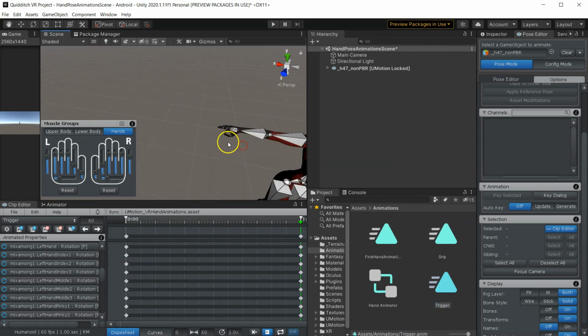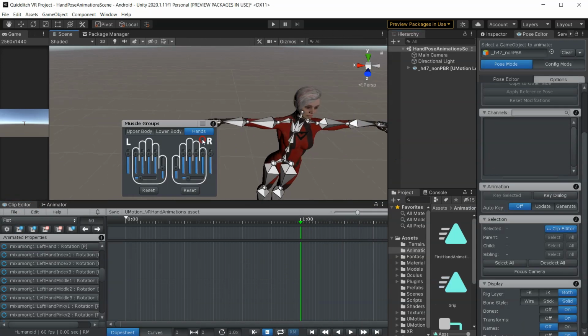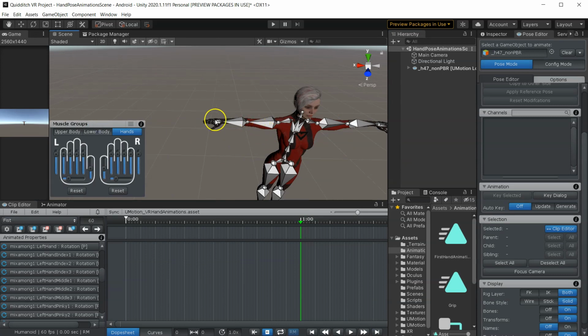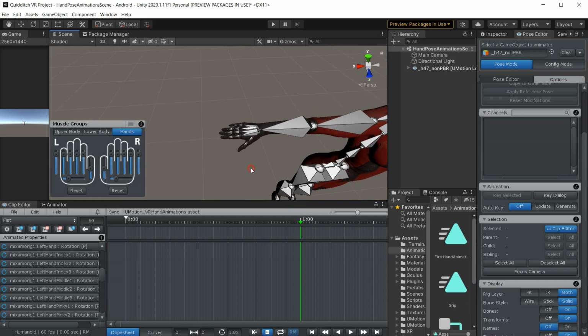And create a new one called Fist. So, the fist animation will be played when we press both grip and trigger buttons in our VR controllers. But first we need to do some default steps for every animation. For example, make sure to get this vertical green line to the initial position.